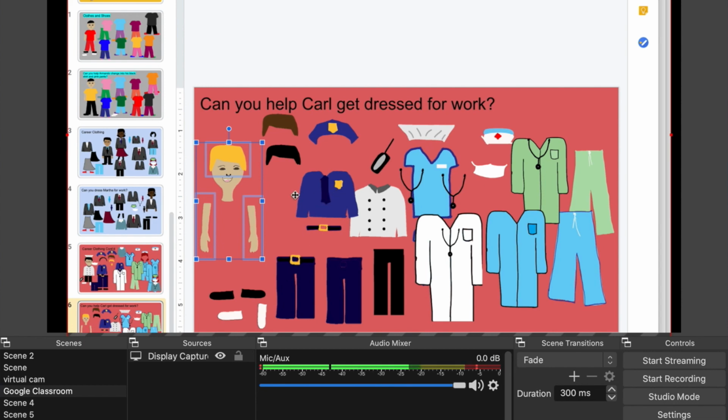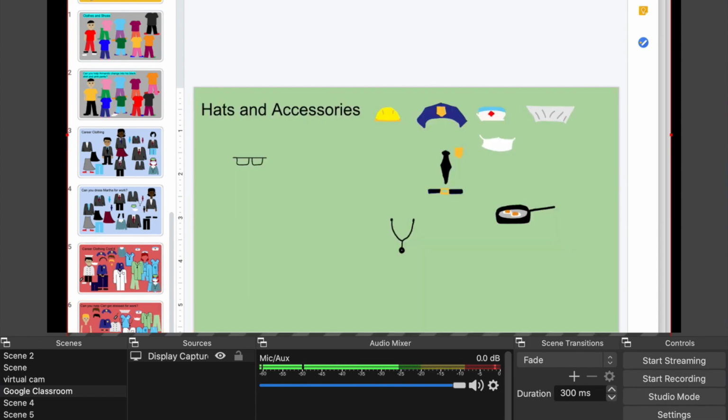So that's that. And then there's hats and accessories, just a little slide that they can come back to kind of see what other things were out there. If they want to grab some eggs, there's little eggs in the pan, and they can get that, and there's the pan by itself. This is actually like a little police badge, and we have a little pair of glasses.